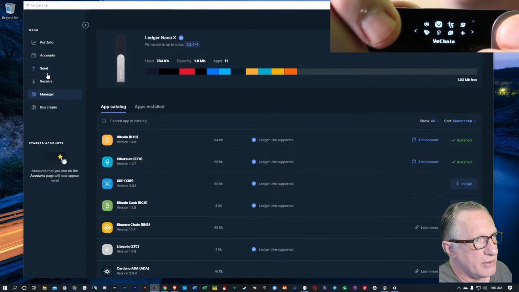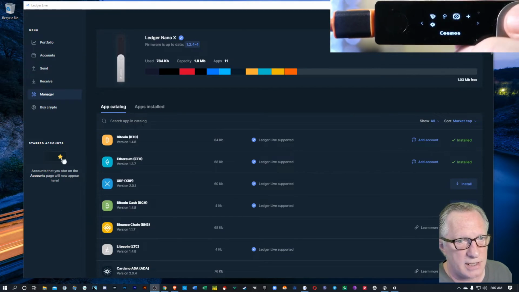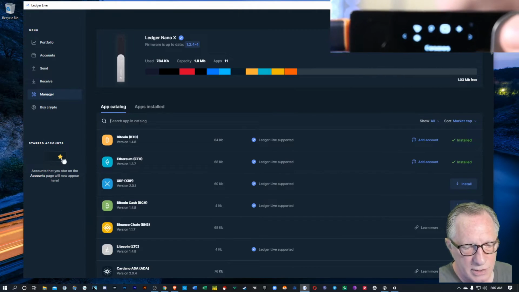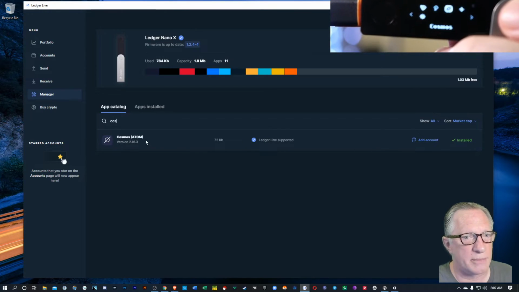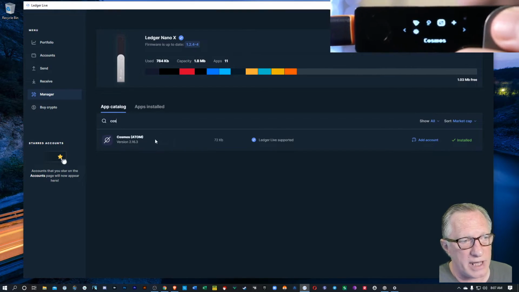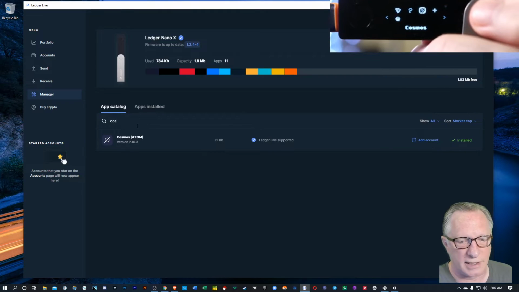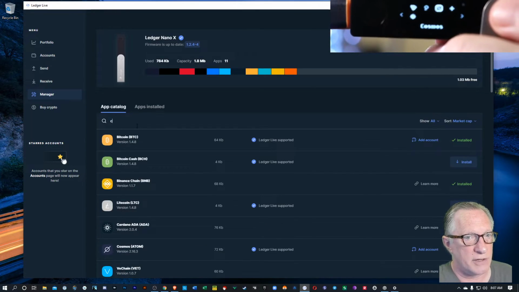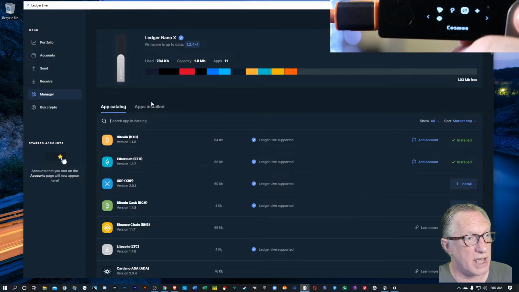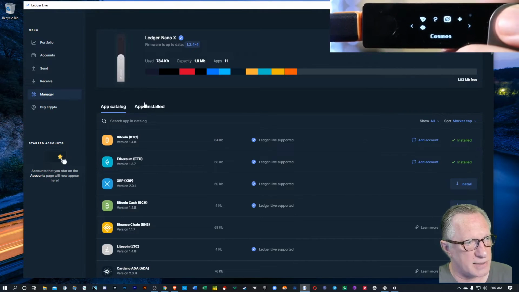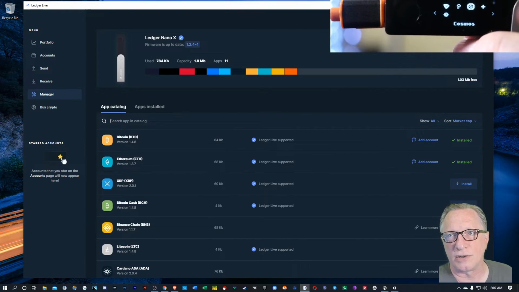Now, as you can see, I already have Cosmos on my device, but if you don't have Cosmos on your device, you'll just go over here to the app catalog. You can search for it, COS. All right, and you'll just make sure that you download the Cosmos Atom app onto your device. Now, if you already have the Cosmos app on your device, you should head over to Manager just to make sure you've got the latest version of that app. If you don't, when you get over here, you'll see up at the top that there's some apps that need to be updated, right? So just make sure you've got the Cosmos app on your device and that you're running the latest version of it. All right, and then you're done with Ledger Live.